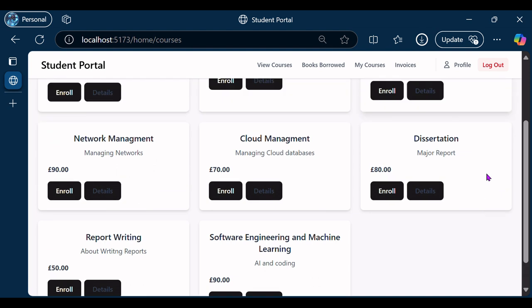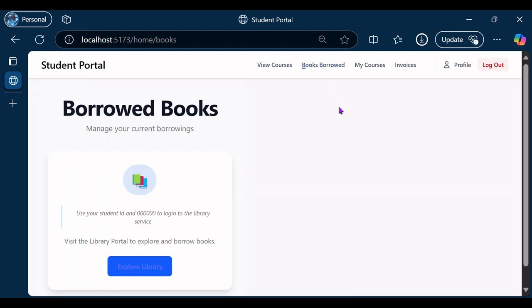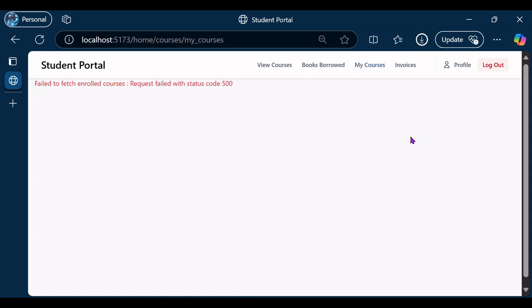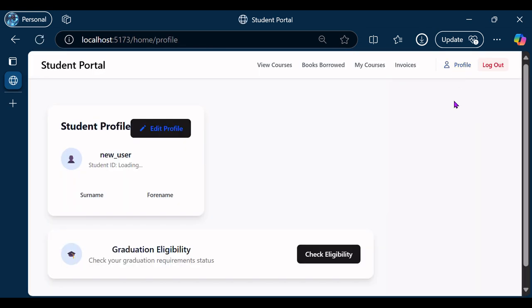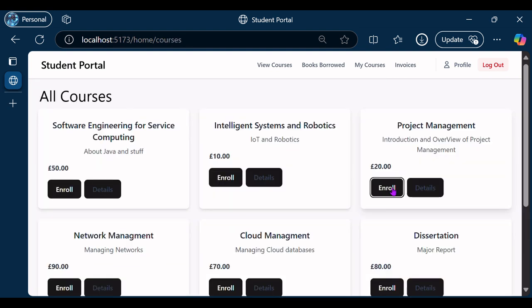This is where we can access the library service, and this part is currently showing an error due to us not having enrolled in a course. Now we're here at the invoice page, which is showing nothing because once again we've not enrolled in a course, and this is the profile. We don't have any student ID. So now let's try enrolling in a course.